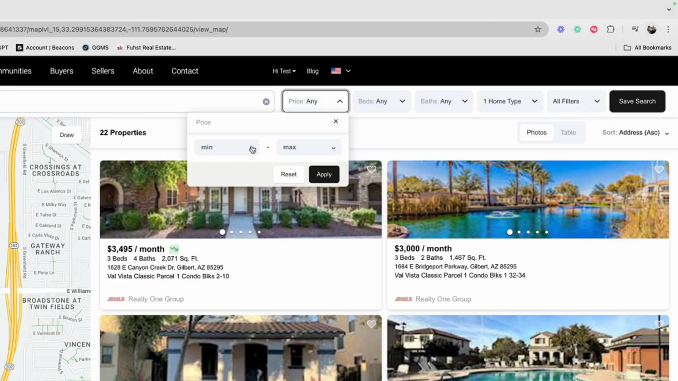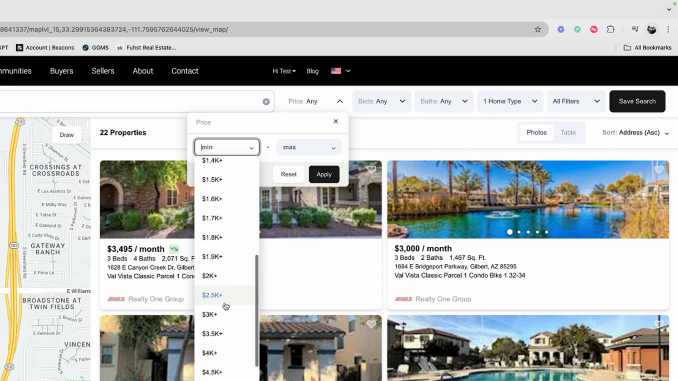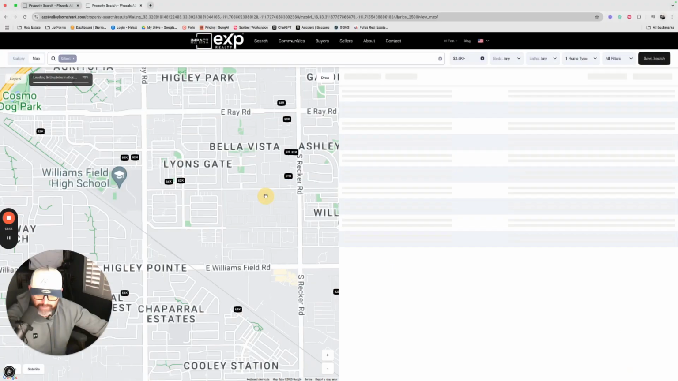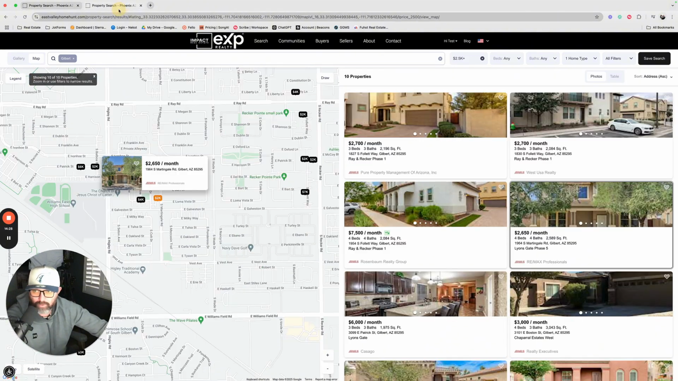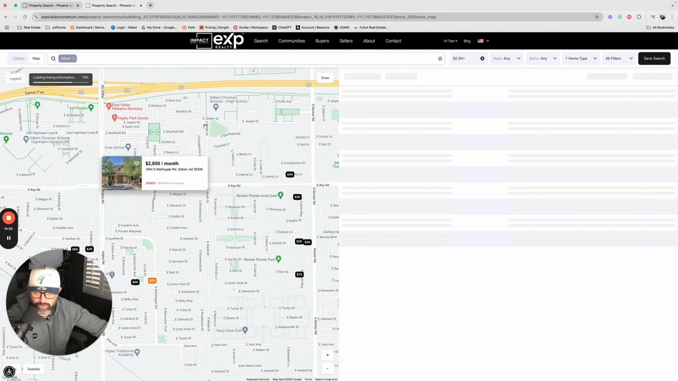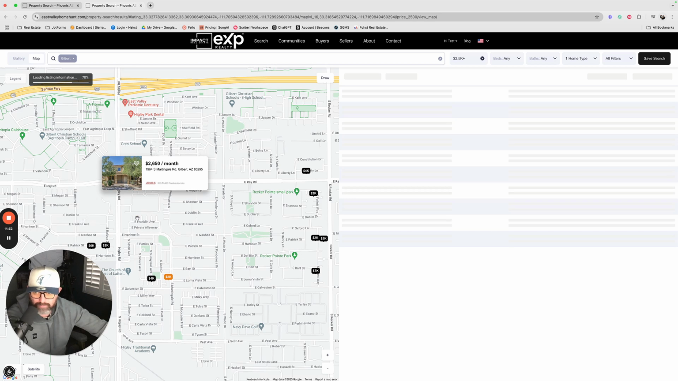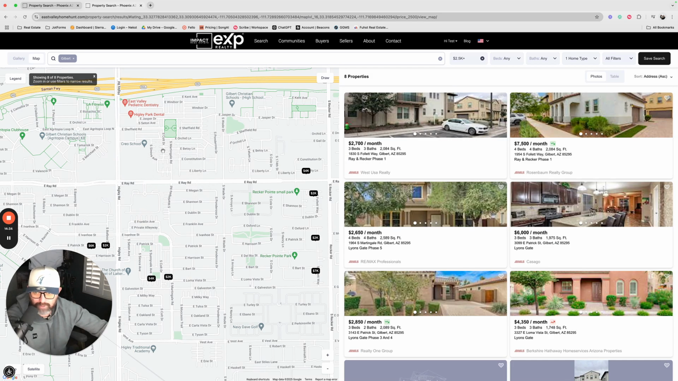I'm gonna add price. So let's go minimum 2,500. Let's start there. Lionsgate would be a good one. Okay, so we have 1 in Ray Ranch, 450, and this was just north. So in here. So nothing for rent in here, which is good. The problem is that we don't know.